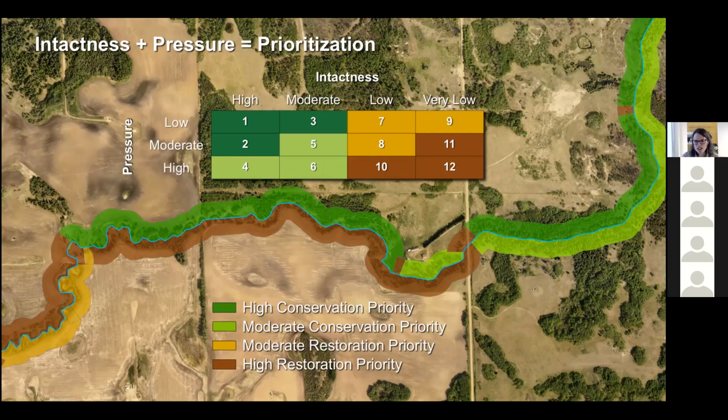So we use a simple matrix that classifies the areas with low or very low intactness, but high pressure as priority areas for restoration. And then areas with highly intact riparian habitats and lower pressure are generally classified as priority areas for conservation.